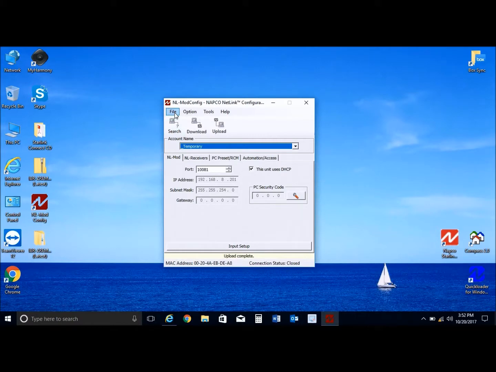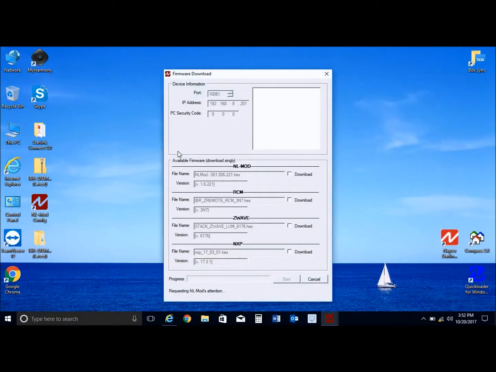To update firmware, now that we've dumped those two files into the firmware folder, click File, Download Firmware. We'll talk to it. As you see here, there are four different firmwares for the new Wi-Fi models and the single port modules. You're going to see four pieces of firmware available to download. With all the past models, you just have three: an NL-MOD, an RCM, and a Z-Wave. In this case, we're only updating the RCM and the Z-Wave. The same would pertain if you were updating an iREMOTE or an NL-MOD. There would be an additional firmware for NL-MOD here.